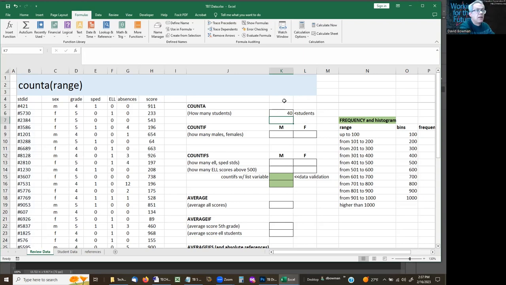Okay, great. So I did a count all. How many cells in that range have something in them? 40. So we've got 40 students. A lot easier than doing it manually, right? Okay, so that's kind of interesting, but not really very interesting, to be honest.